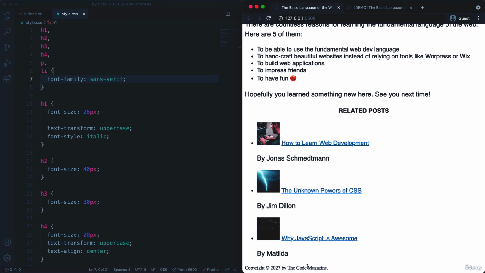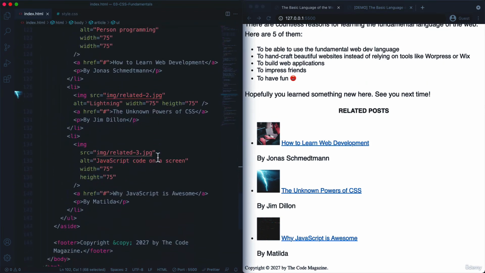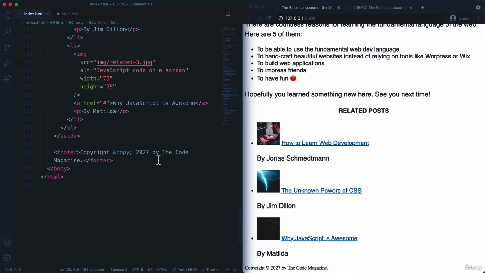And to make it easier here, let's actually simply wrap this text here inside a paragraph. So let's come here to our HTML. So this is really important that you do this.